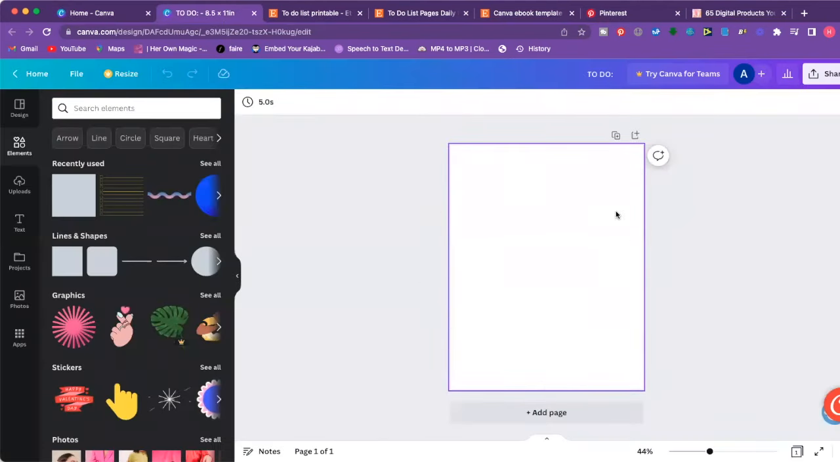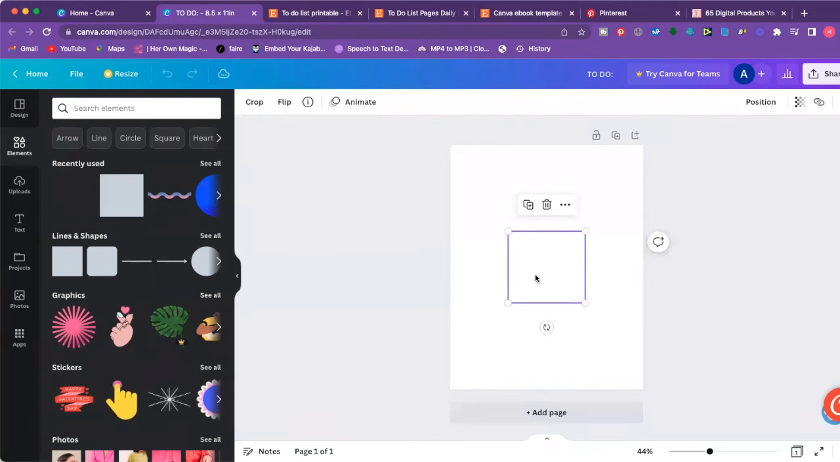That's going to open up a new page for you. And that is where the magic happens for you. And you can custom design this however you want. And that's what we're going to do right now.